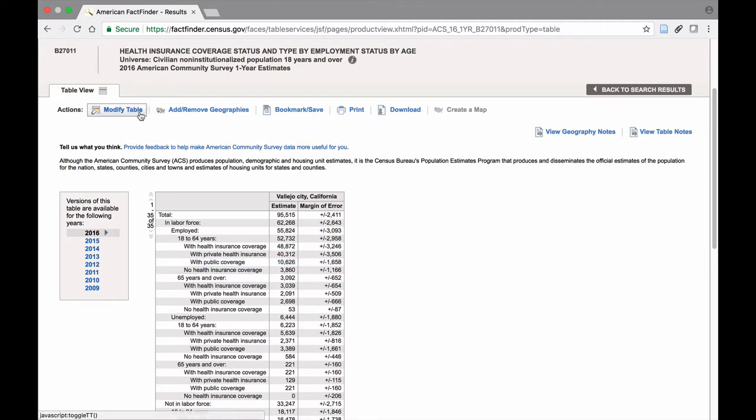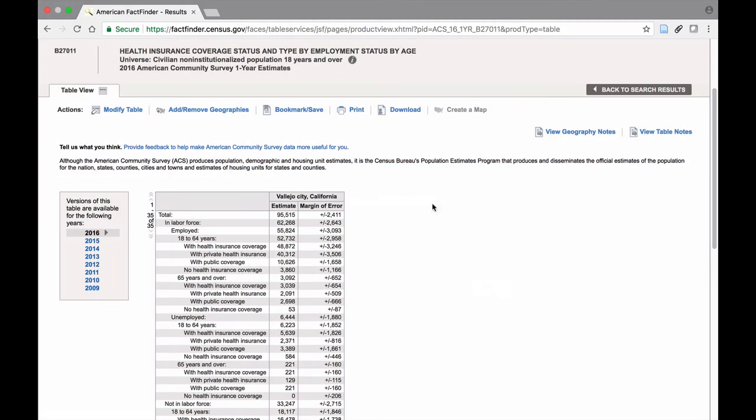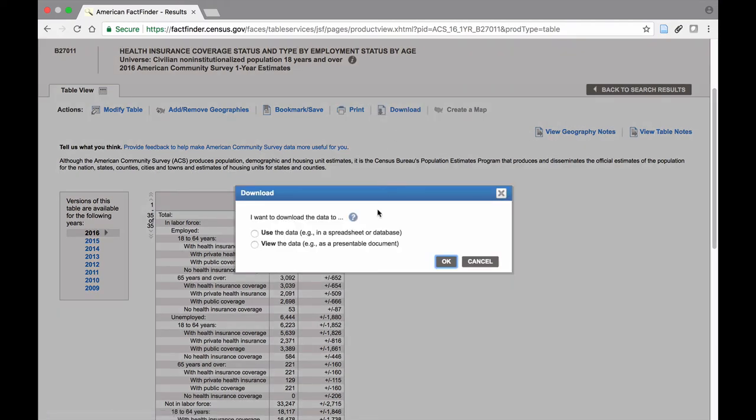If you want to modify your table or add or remove a geography, you can do so using these buttons at the top. You can also get a permanent stable URL that you can bookmark and it will take you back to this table. You can also print this table and download this table either as a spreadsheet or in table form.